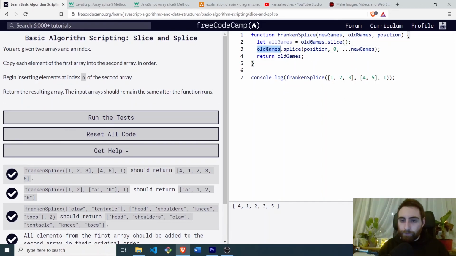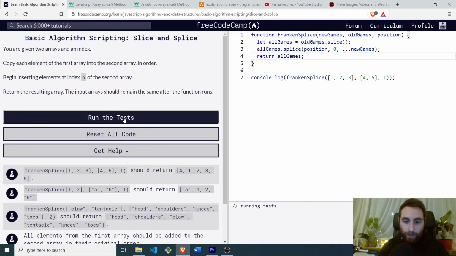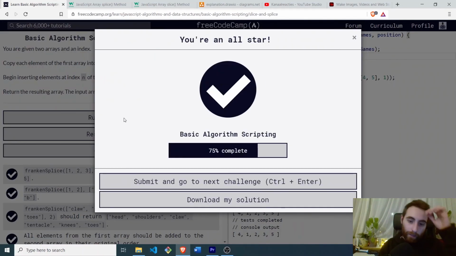So then we just replace old games by all games. We splice them like that, and then we return them. And then we are done. So we are 3/4 into the basic algorithm scripting challenges.